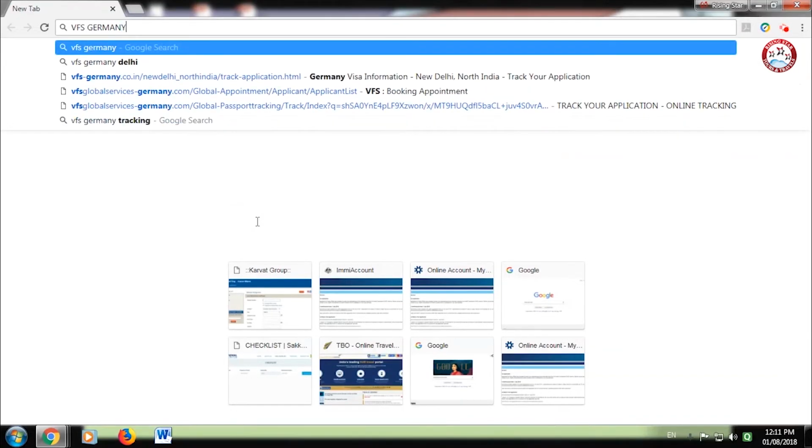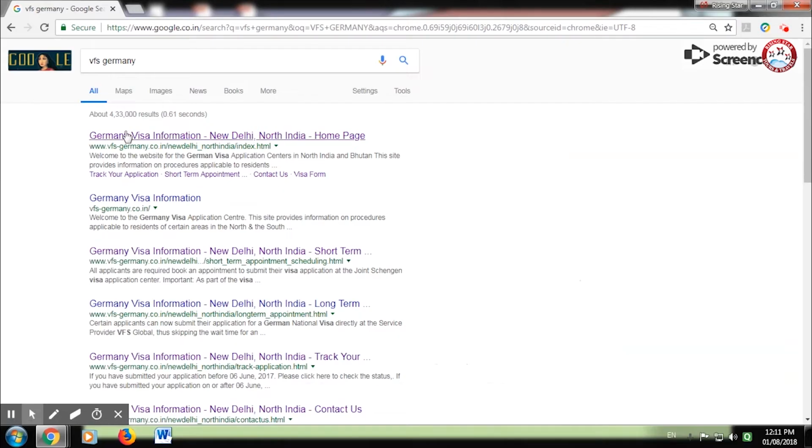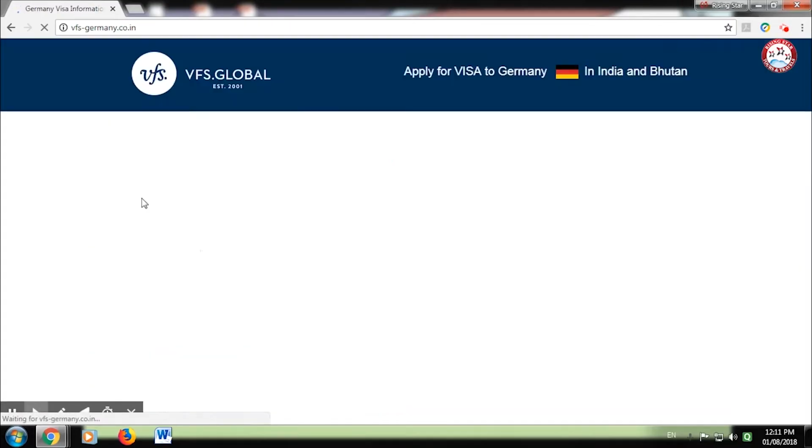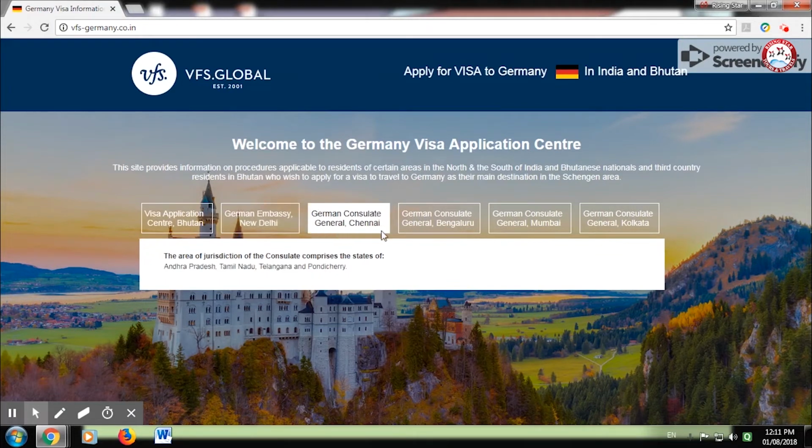First of all, please type VFS Germany on Google and select the website www.vfs-germany.co.in. You can see many embassy region options. Select your nearest embassy region.